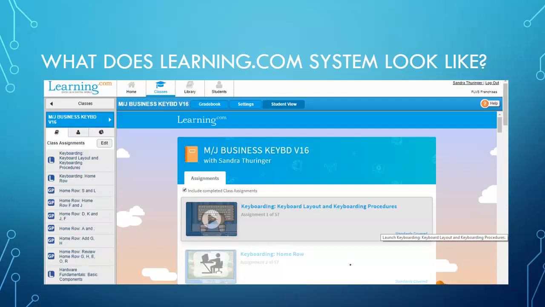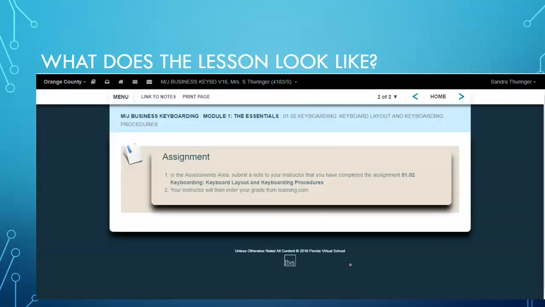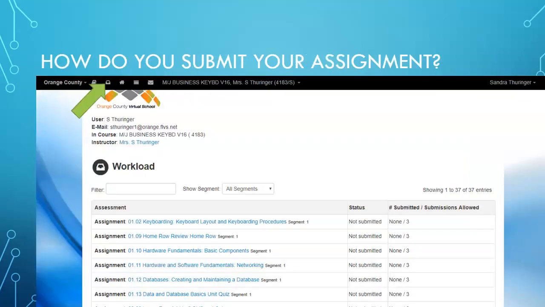After you complete the lesson, you need to go back into the FLVS system. And as you can see from the second page of that lesson, it says that you need to go to the assessments area and submit a note to your instructor that you have completed the assignment 1.02. So if you look on there, you're wondering, oh, where's my assessments area? Well, there is a quick link to that, as you can see by the green arrow here. That quick link is that second icon there that looks like an inbox or an outbox, a little tray where you could put your work.